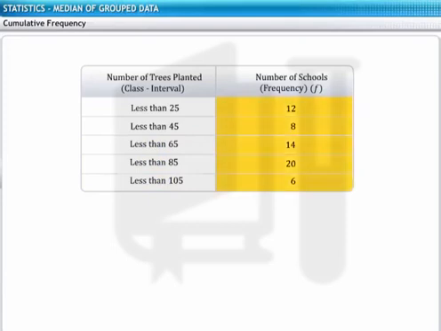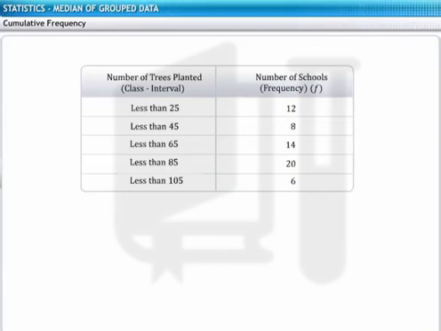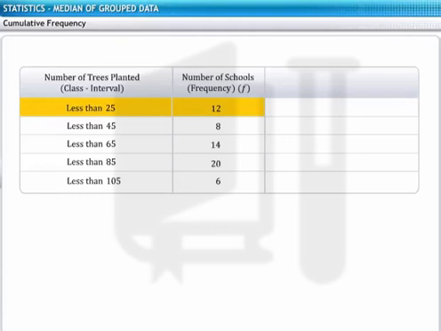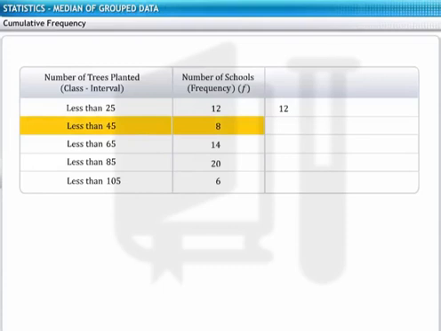Now, observe the number of schools in the frequency column. Here too, the frequencies will need to be adjusted as per the new class intervals. From the new class intervals, it is clear that 12 schools have planted less than 25 trees. Hence, the adjusted frequency for the first class interval remains 12. However, the number of schools that planted less than 45 trees is the sum of the frequencies of class intervals less than 45 and less than 25. That is, 12 plus 8, which is equal to 20. Thus, the adjusted frequency of the second class interval is 20.